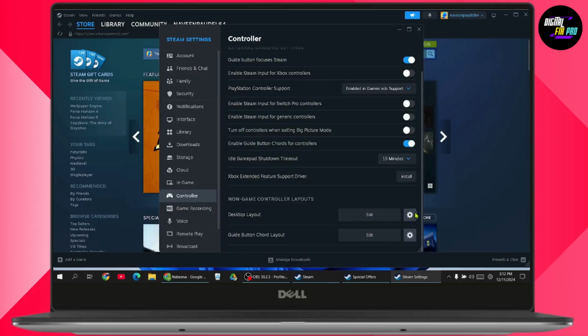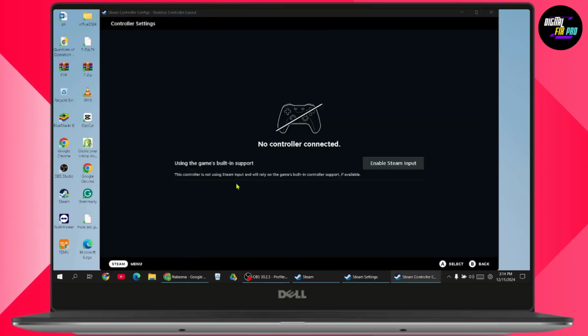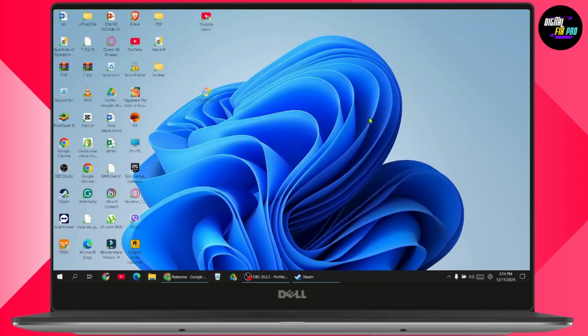You just need to simply go to settings. And if you go to settings, you'll have the settings interface where you can simply disable that option. You will have this interface which says enable Steam input. So make sure that it is disabled. Once you've done that, then your problem will be fixed. You just need to simply disable your Steam input for the desktop layout, and after that, your problem will be fixed.